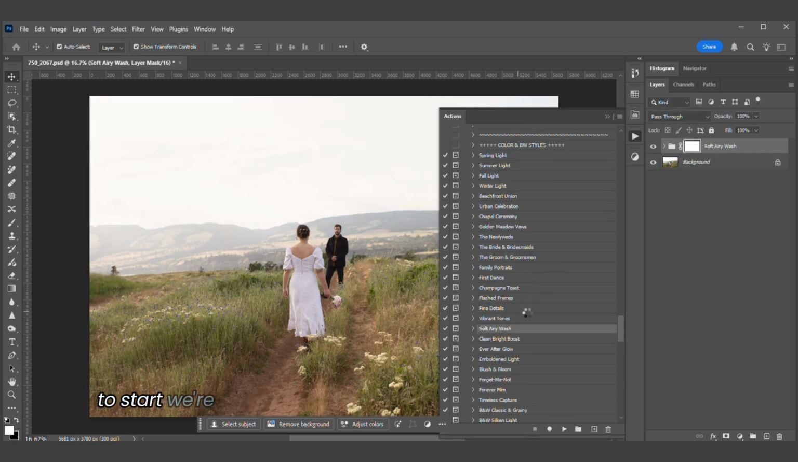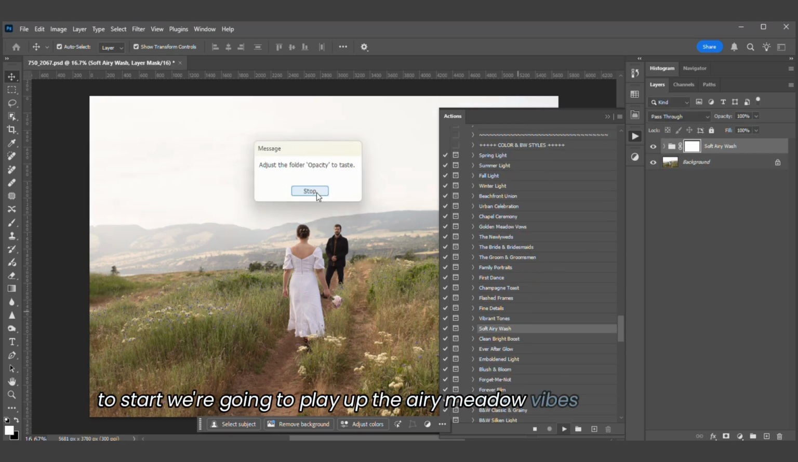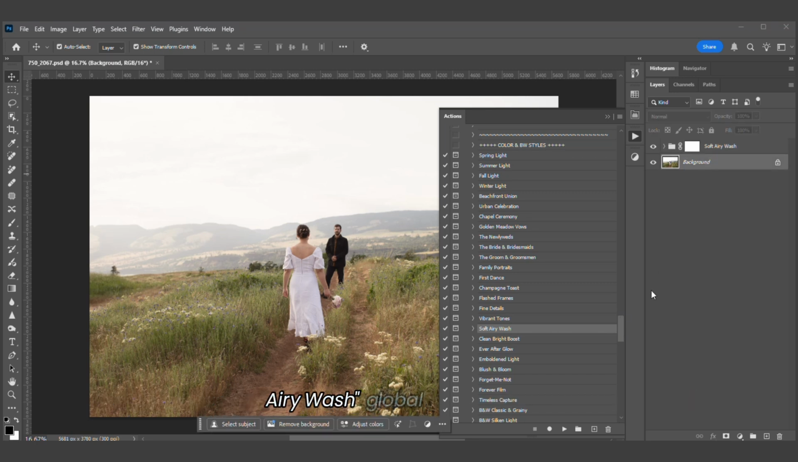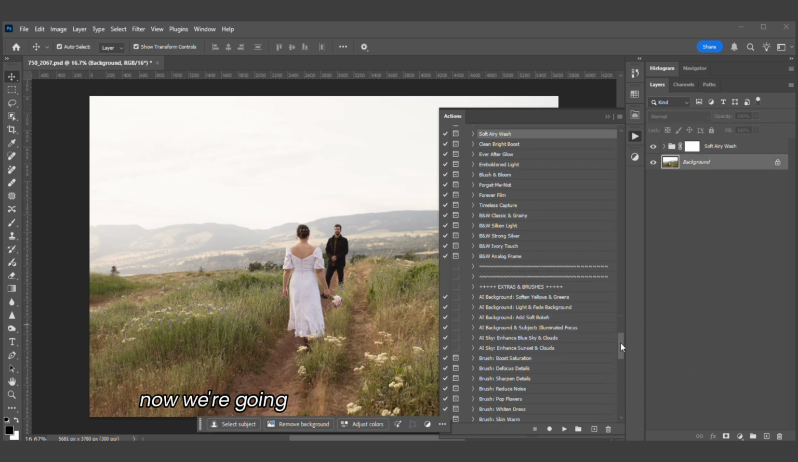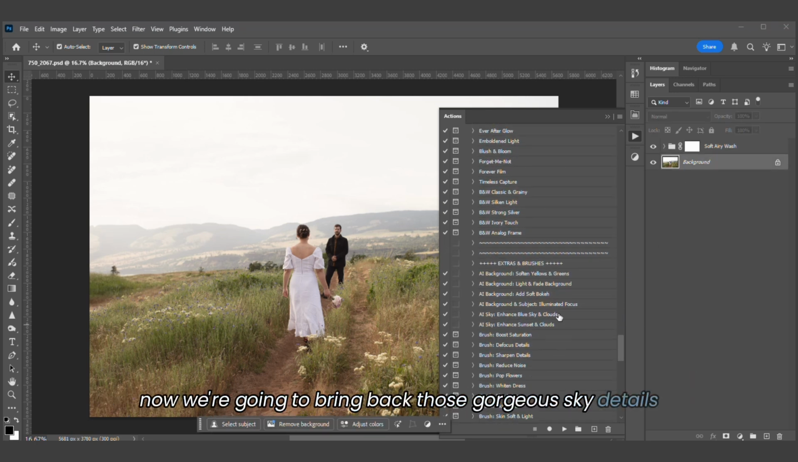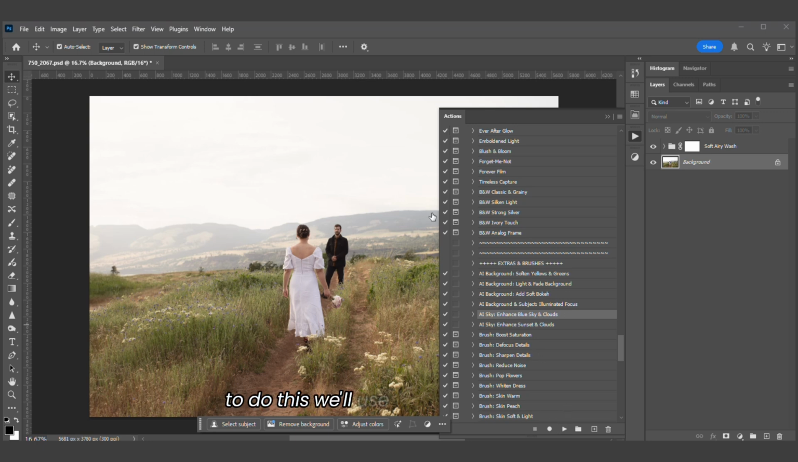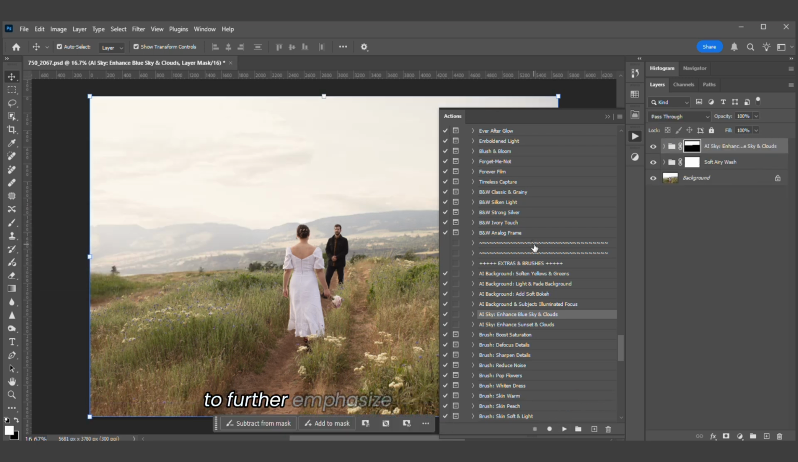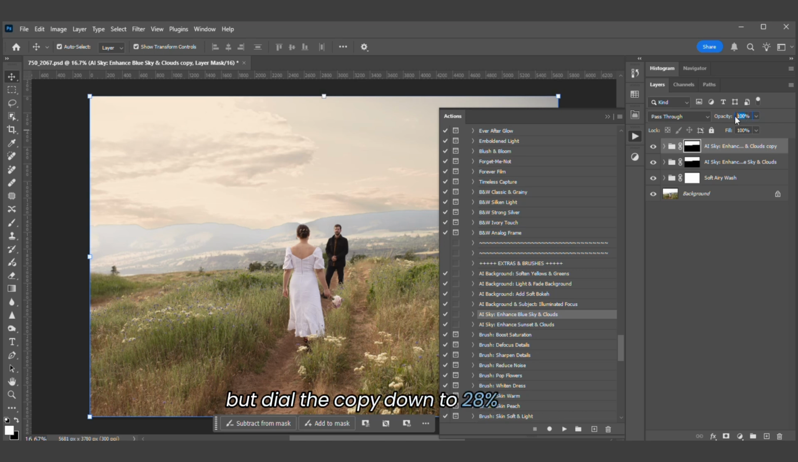To start, we're going to play up the airy meadow vibes with the Soft, Airy Wash global style action. Now we're going to bring back those gorgeous sky details. To do this, we'll use the AI Sky, Enhance Blue Sky and Clouds action under Extras and Brushes. To further emphasize and define the clouds, we'll copy the resulting layer group, but dial the copy down to 28% opacity to better suit the scene and not compete as much with the hazy mountains.